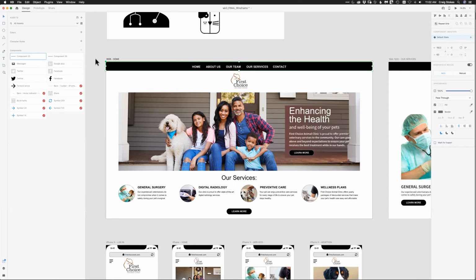So how do I know it's a symbol? Well, now look at this. Look at what you see right here. It's highlighted in green. The bounding box is green, versus this, which is blue. So this is green. That says that it is a symbol.